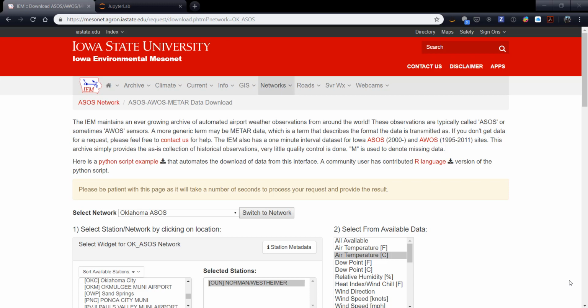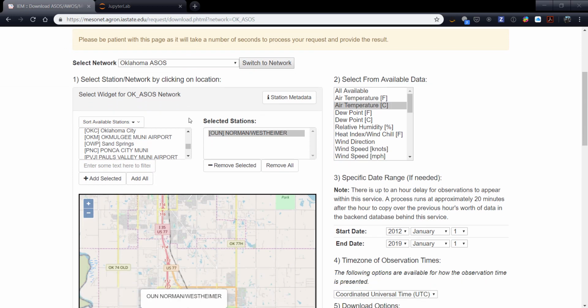On this week's MetPy Monday, we're going to take advantage of our friends at the Iowa Environmental Mesonet and the massive amount of data that they have to learn how to do some basic frequency domain analysis. So if you go over to the IEM website, I've gone to the ASOS METAR data download page. And I'm going to look at the Norman, Westheimer, Oklahoma ASOS station. I am just going to get air temperature in Celsius. You could get everything, but I don't need everything and I don't want larger files.